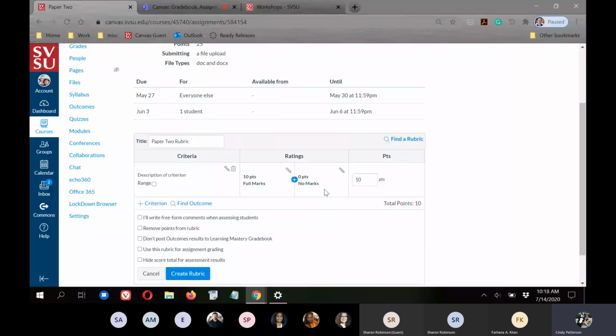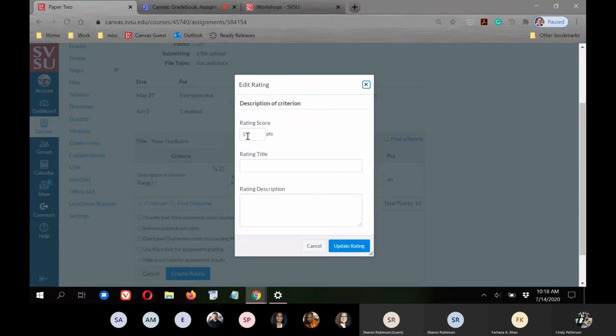Now, besides just full marks and no marks, I want something in between. What if they want partial marks? So if I click this little blue plus sign in the middle, now what is the rating? We had 10 for full, 0 for none. So say I do want it. It automatically recommends in the middle. So it recommends 5. I can change this to 4 or 6 or whatever I want.